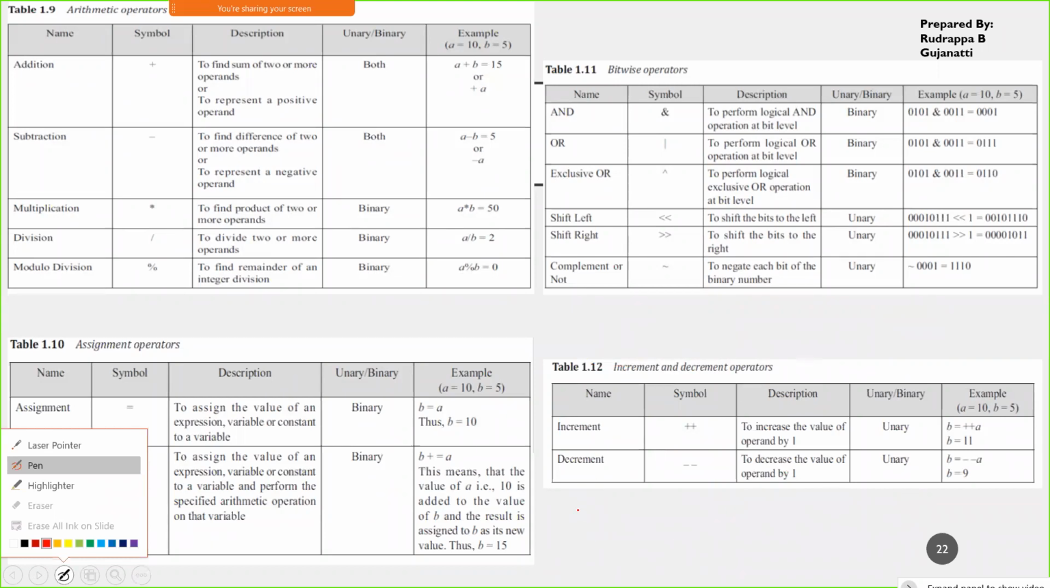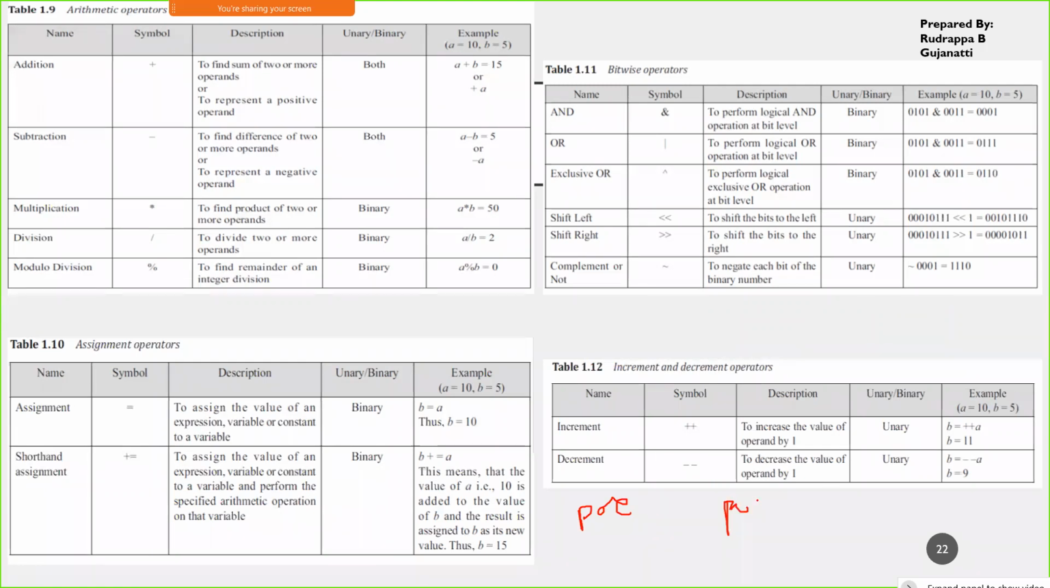What's the difference between pre and post increment or decrement operation? In pre increment, the name itself tells that you have to increment this first and then use it in the expression. Say here you have b is equal to a plus plus, so in post I have this as a plus plus.